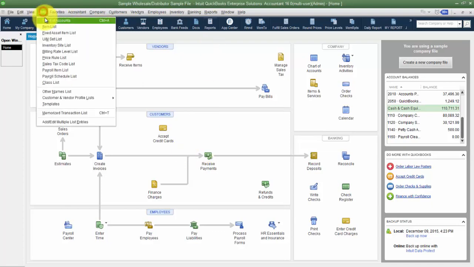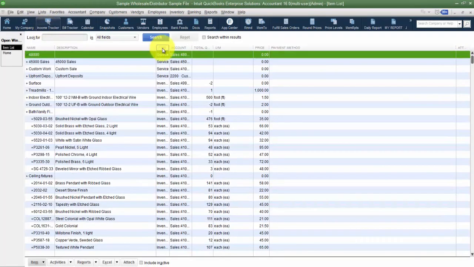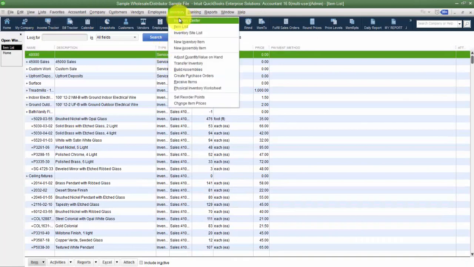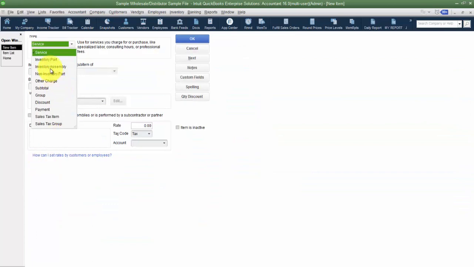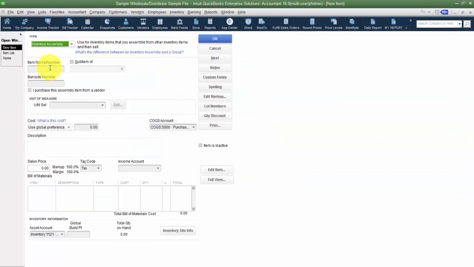All right, so let's go ahead and create one. So I'm going to go into my items list. You can go into your inventory center, right? Because an assembly part is an inventory part, so you can go in there. But I'm going to do it from my items list because that's my old-fashioned way. So let's go ahead and say new, and we're going to create a new inventory assembly.